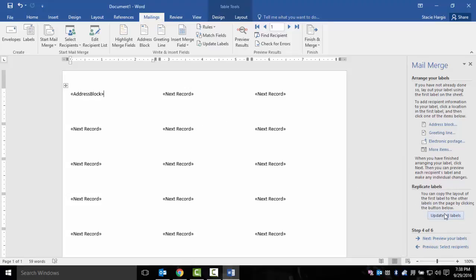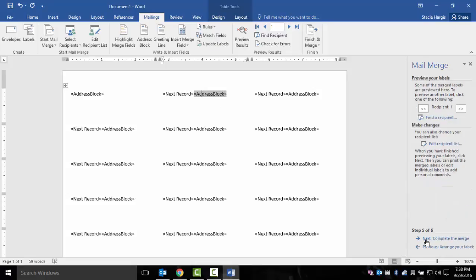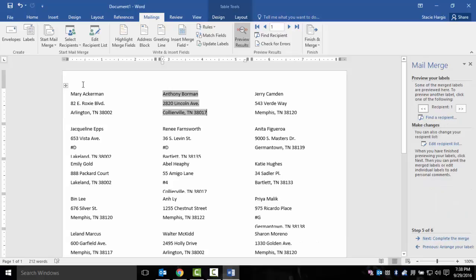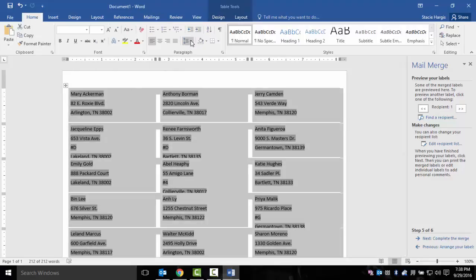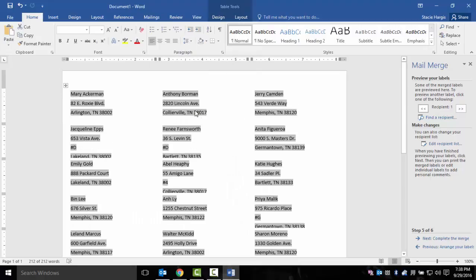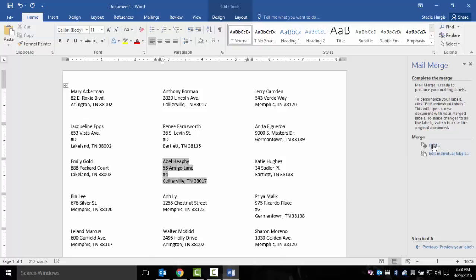So I'm going to go down here to update all labels, and you can see it is now in every single one. Then I go to next, preview, and it actually pulls from that database. And notice that it's not quite fitting, so I'm going to click on this and go to the Home tab, and go to Remove Space, and I'm just going to pull those a little closer. Now it's pretty much all done. I could go to Next, Complete, and I can either print or edit individual labels, but we're all set, and that's it.